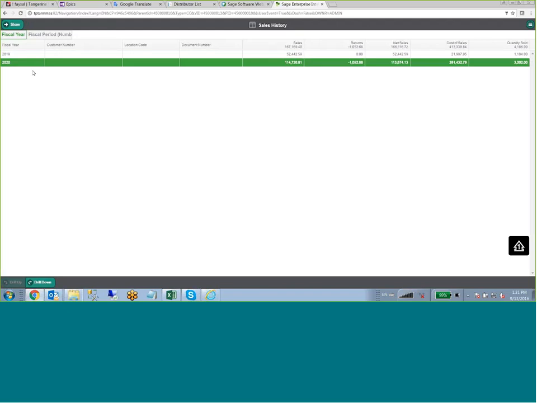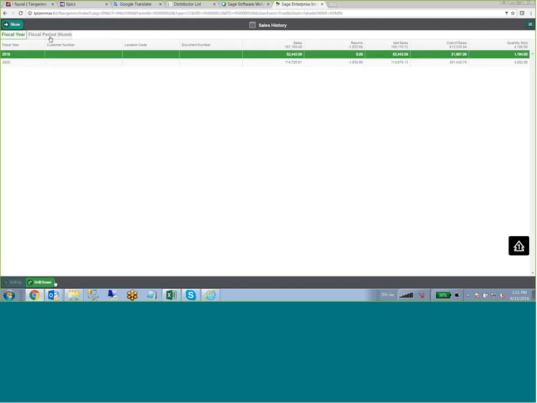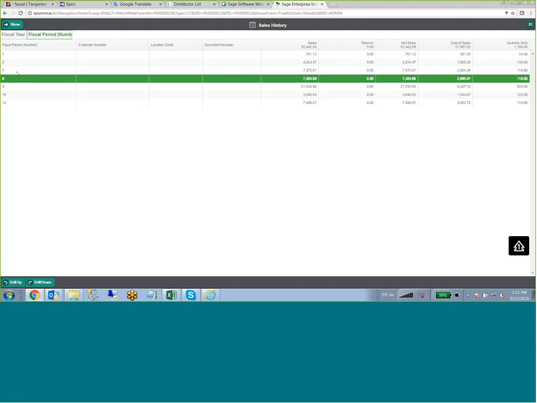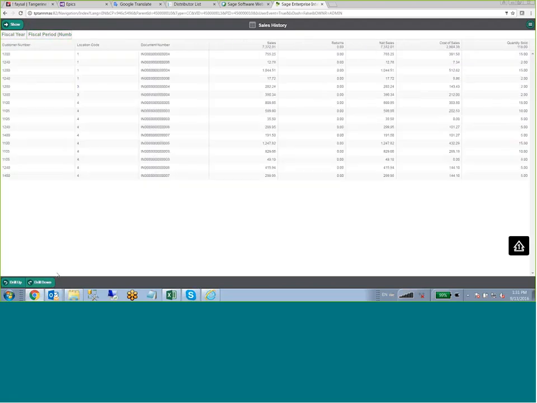So I can drill down into any of these and drill down to my fiscal period. There you go. Now it's the breakdown by fiscal period. I can drill down into month 5, and now I'll see every transaction in month 5 for the year 2019. Okay, so this is what the end users can see on their mobile devices. It's good because they can do this when they're on the road, for example.